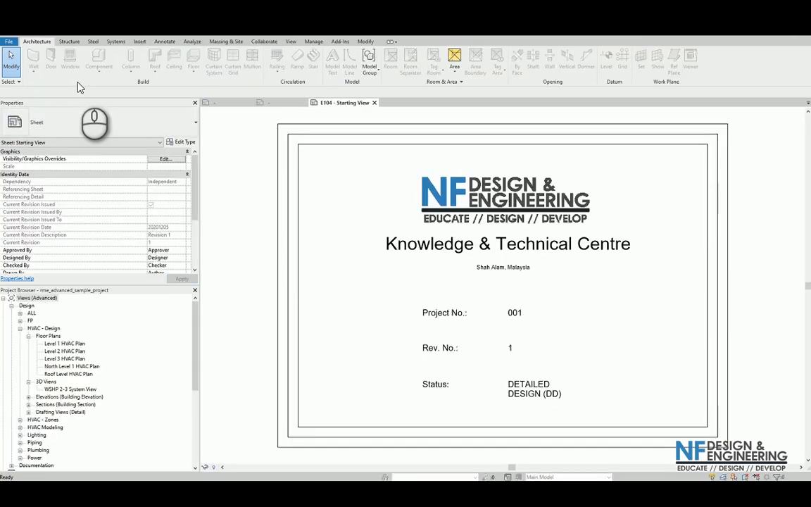So it loads up faster in a short period of time, and here we go, our project starting view. So we can see it's a more proper way of opening a file, or BIM management practice.